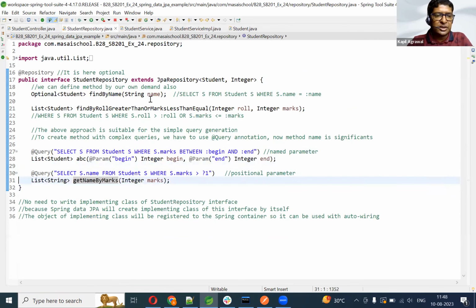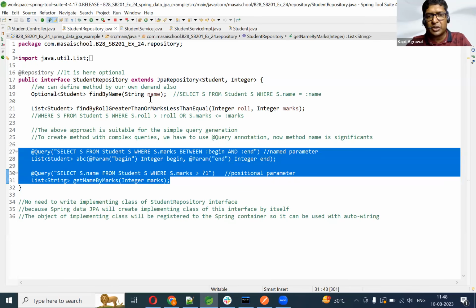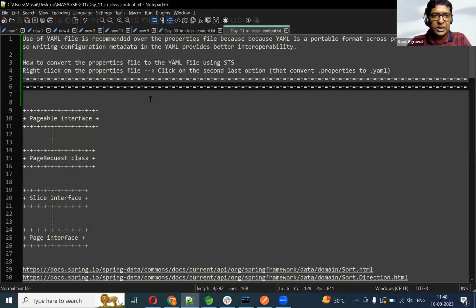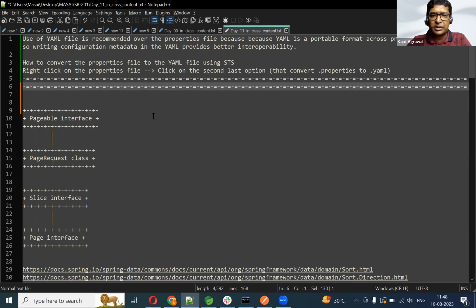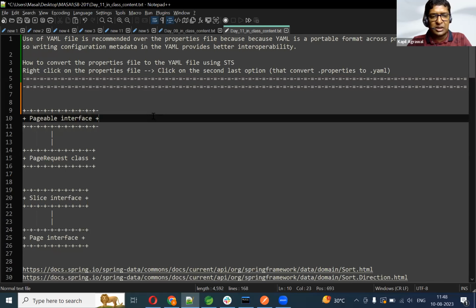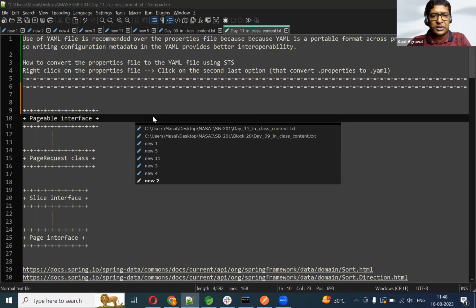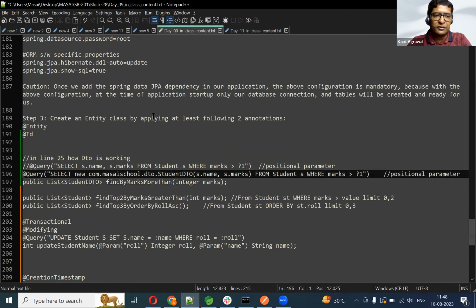Into the repository. Yesterday, finally, we had discussion about the positional parameters. And actually, you can see that when I'm using the @query annotation, both times I'm using the select query. Can we do something else? Answer is yes, definitely. More options are also available for us.